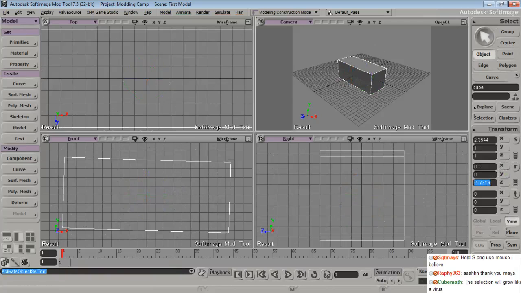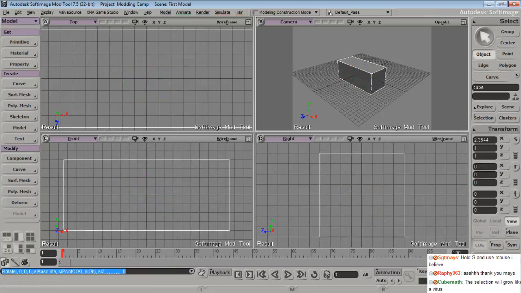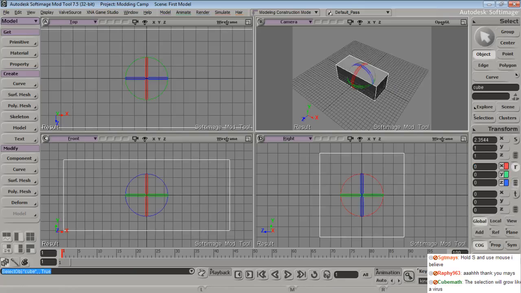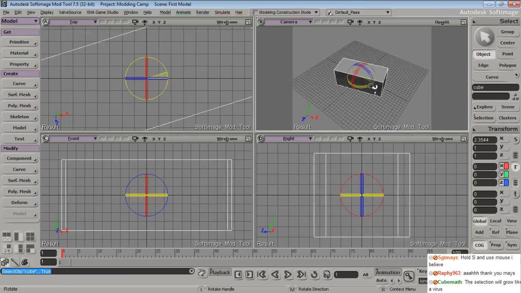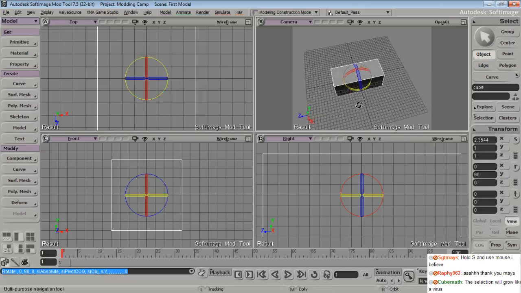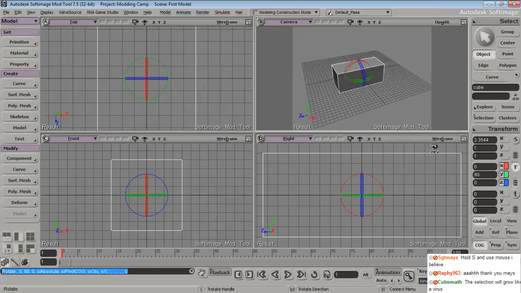And also you can set it up by typing in numbers here if you want to do exact. Again, rotation works with degrees. So let's say I'm going to work with the Y axis. If I want the cube to be 90 degrees, if I type in 90, boom, that's 90 degrees. That's a right angle right there.